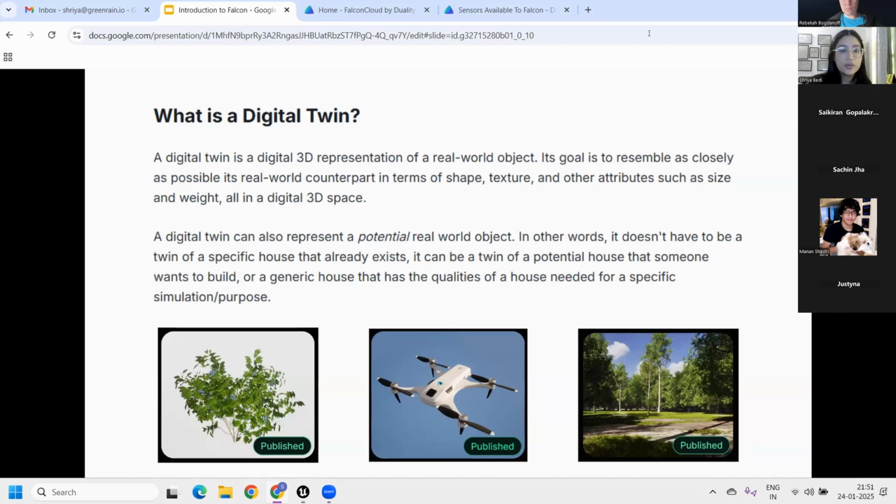So the first thing to understand is what is a digital twin. A digital twin is a 3D representation of any real world object. So its goal is to resemble as closely as possible the 3D, real world counterpart. So this will be in terms of shape, texture, size, weight, all of those. And it will be a replica of something that exists in the real world.